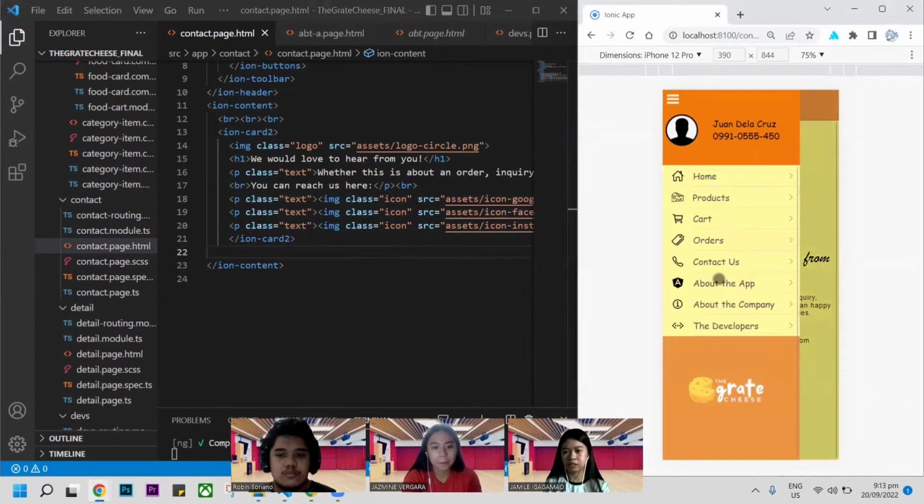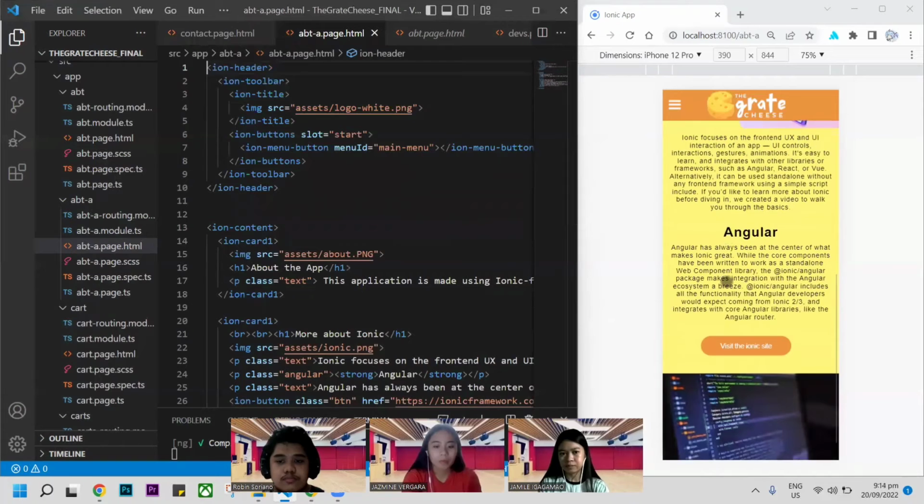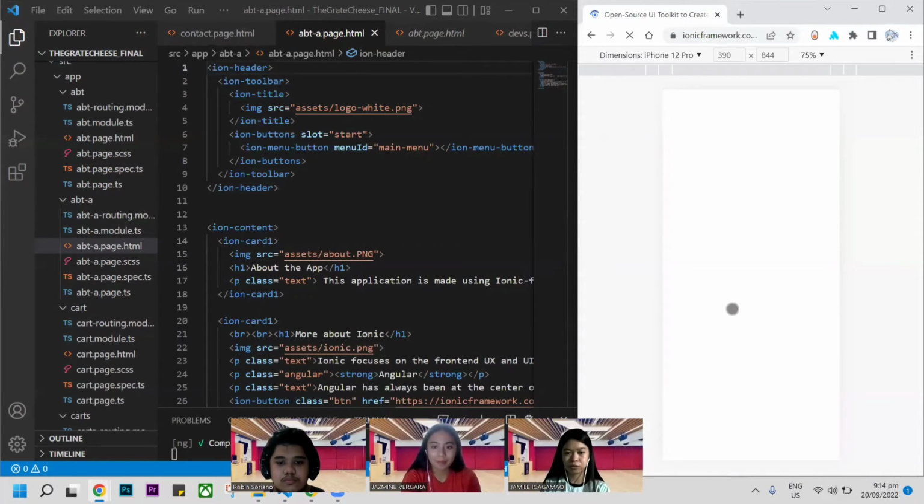Next, we have our about the app page. This about the app page is for our acknowledgement of using the Ionic framework to create this app. We also included a short description about the Ionic framework and Angular that we use. And when you scroll down in the simulation, you can see a button at the end that will direct the user to the Ionic website itself using our mobile application. So let's see the block of codes for that.